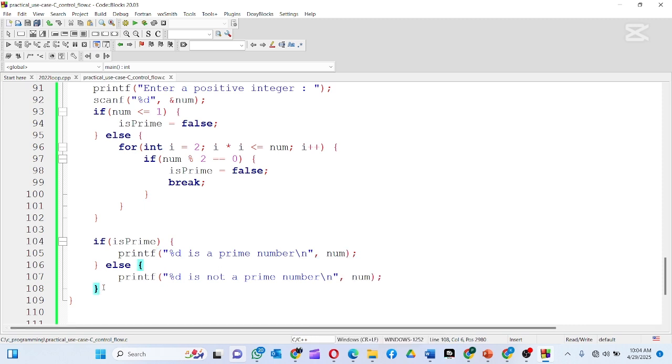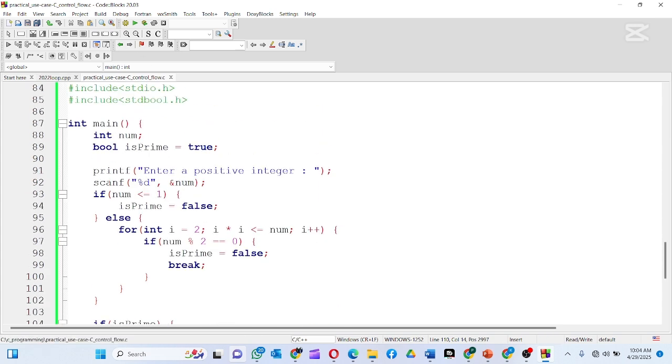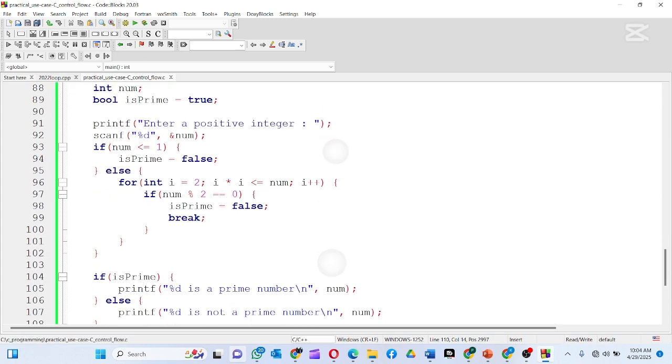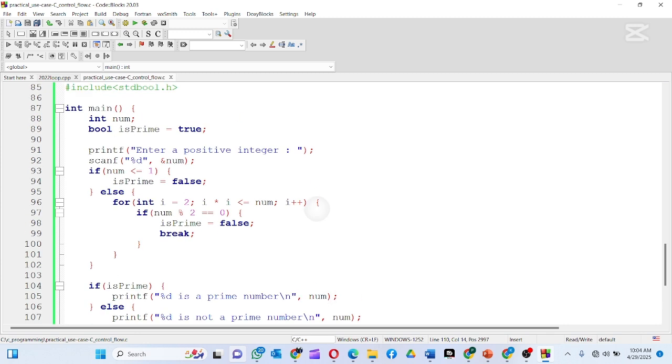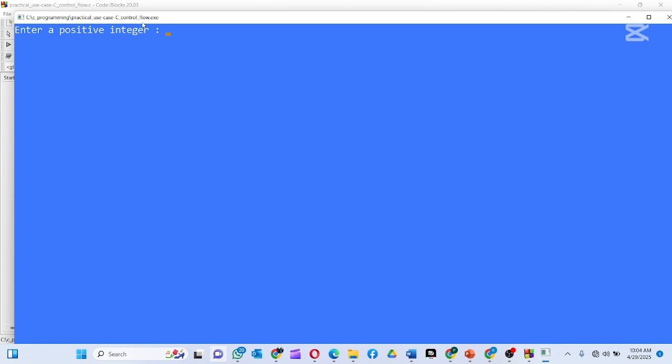Okay, so I think we are good. Return 0. So let's look. This is the complete code. Let's see for any error. Let's see. Okay, I think we should be good.